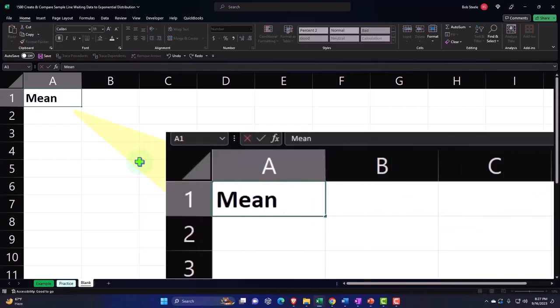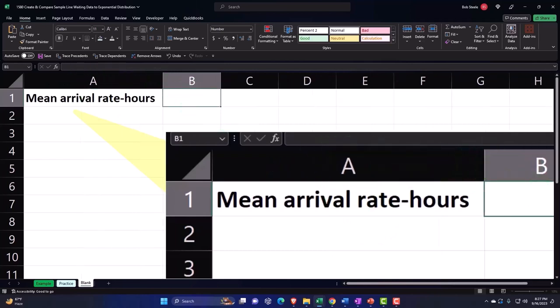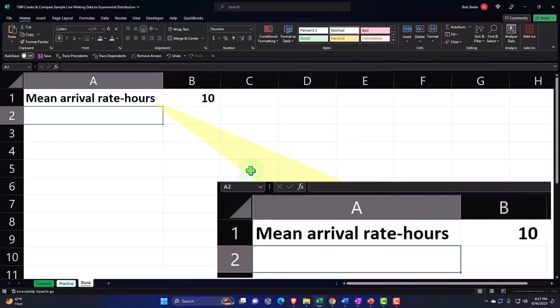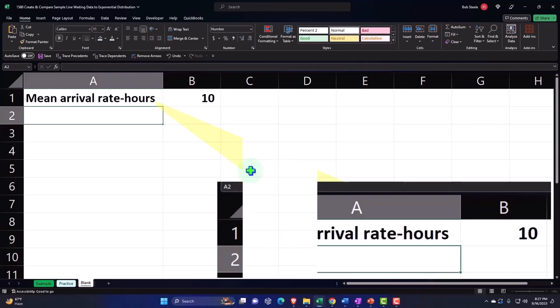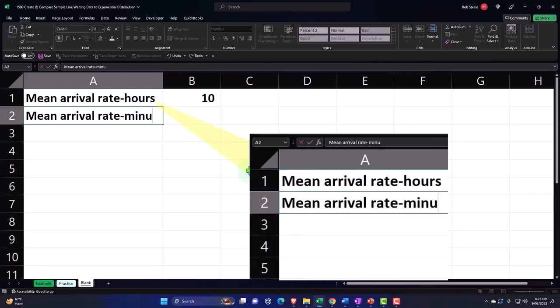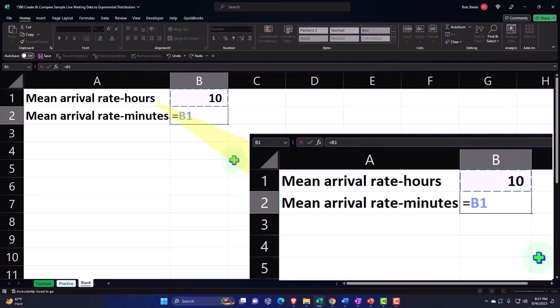So we have the mean arrival rate, and this is going to be in hours. The mean arrival rate, meaning the average arrival rate, we're going to imagine is 10, meaning that on average, 10 people arrive an hour. Now again, when we're thinking about the number of people that arrive in a time interval, that may follow a Poisson distribution. And if it does, then we would think that the intervals between arrivals would typically follow the exponential distribution. So the mean arrival rate in minutes, if it's 10 in an hour, is equal to 10 divided by 60.